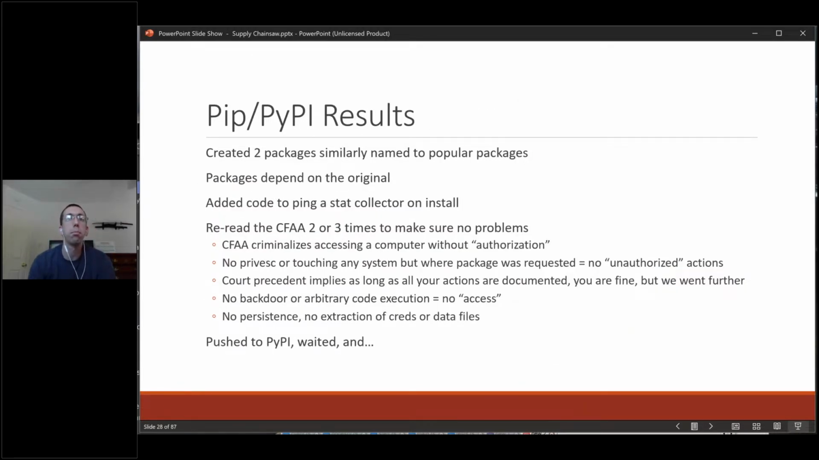Question, could you make that setup.py prompt the developers saying they need to run it as root, trick them into doing that? Yes, but you could certainly do a prompt at that point. You've got code execution, you can do whatever you want.